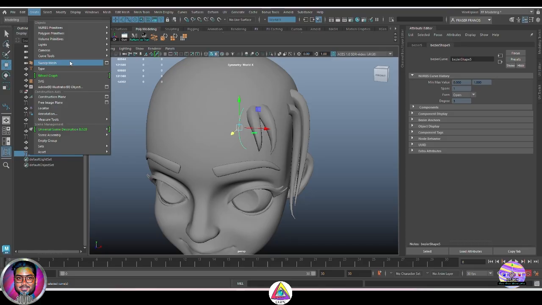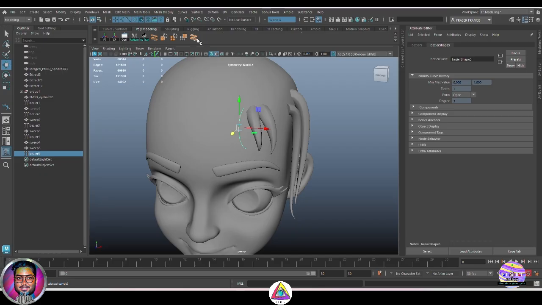Over on sweep mesh, press Control and Shift with the left button. Once you do that, click on it. I'll just show you once more. Control, Shift, left button. You see, a shortcut icon for that is created on the shelf. And if you want to delete it, just click the right button and then delete.